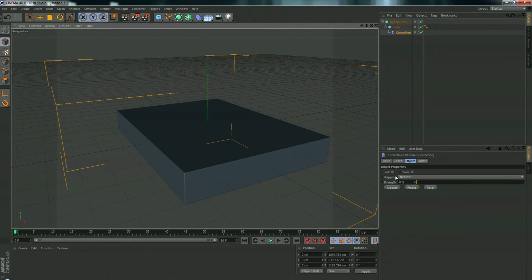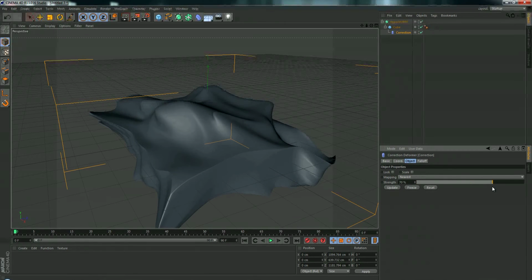So you can go with the Correction Deformer, put in a bunch of dents or something, and then you can just kind of boop, animate those on. Animate the strength and just punch it full of dents in a really simple way.